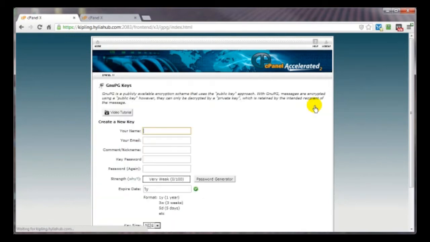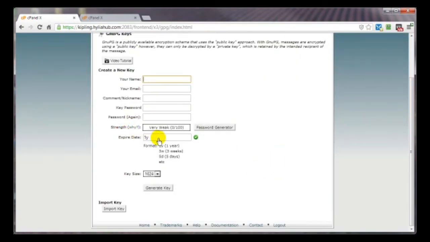If you take a quick look at this, you can create a new key. Just put in your name, email, nickname, whatever you wanted to put in there, and the key password. Put it in again. I would just use the password generator here. And the expiry date, if you wanted to go with 1 year, 3 weeks, or whatever you wanted. The key size, 1024, or if you really want to get hairy, you can go all the way up to 4096. That's pretty difficult to guess. And then you can click on Generate Key.